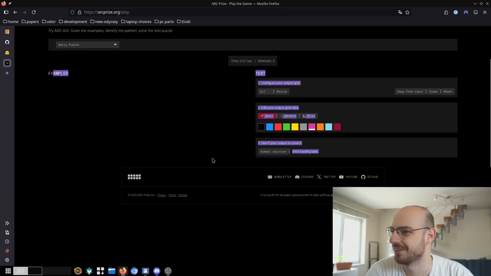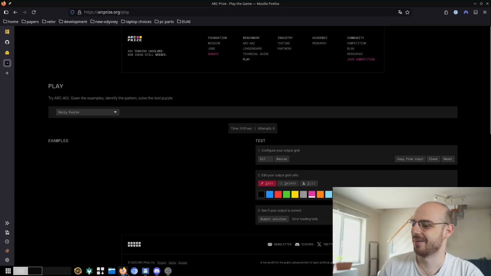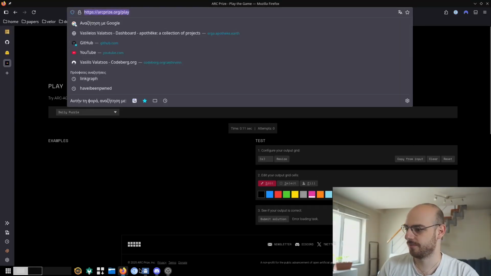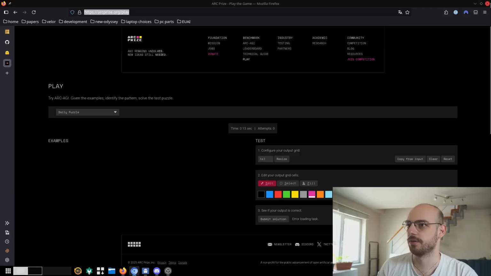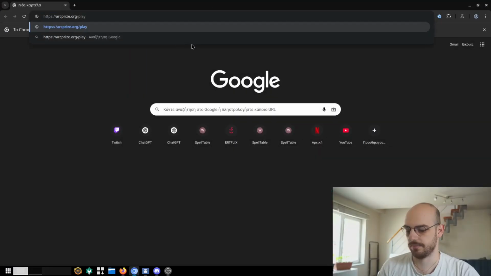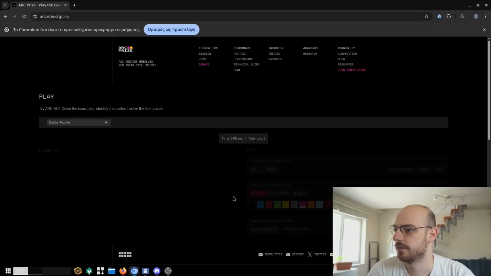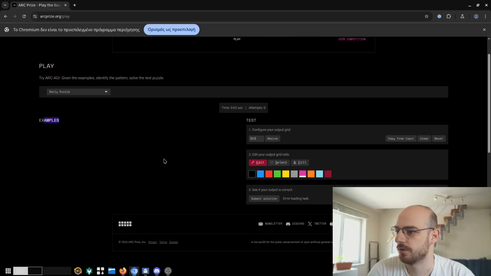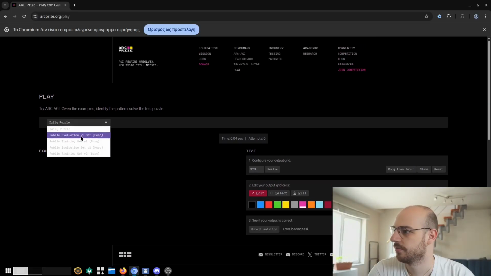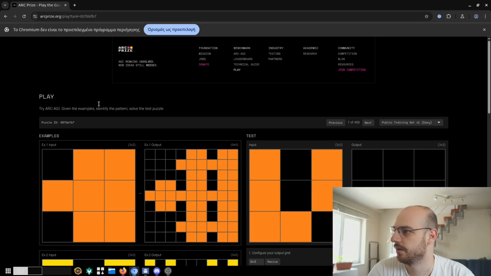Oh, the examples don't work. Okay, what if I do it from Chromium? Hopefully I don't have any weird tabs open. Nope, still does not work. Anyway, here, okay, let's solve this.